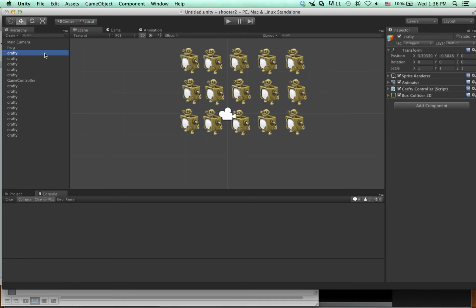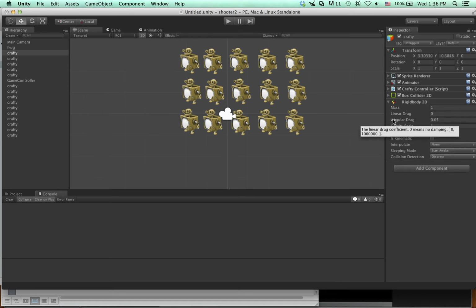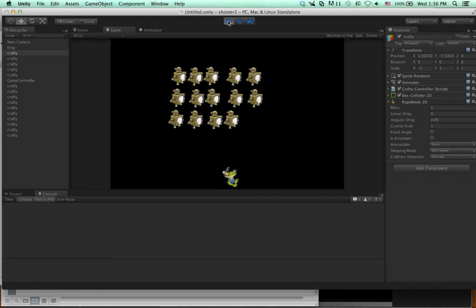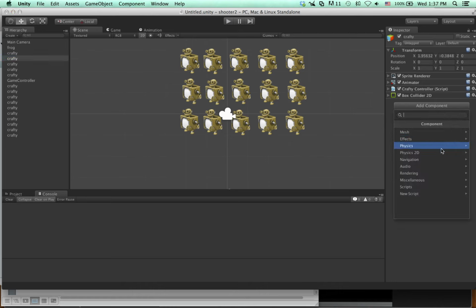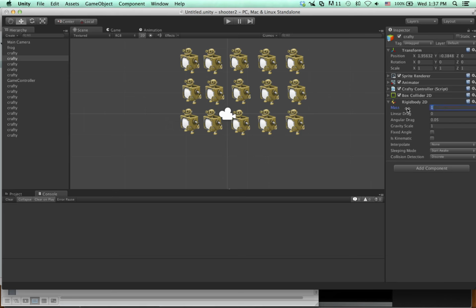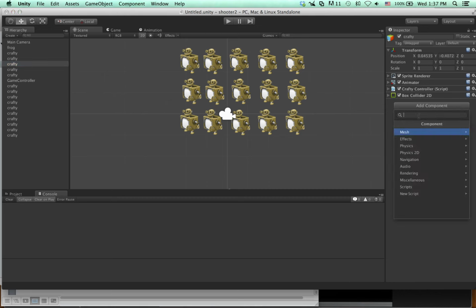But we'll go through and add one to each of our little crafty bots. And yeah, it's going to be a pain, but that's alright. We'll add Physics 2D, Rigidbody 2D, and the thing is if we give it a mass and gravity, let's see what happens if we go to play now. That guy's just going to fall down, right? So we need to give him a mass of 0 and a gravity of 0. And then when we run, it's going to stay in line. So we're going to have to go do that for all of our guys here. And then we should be able to detect our collisions.